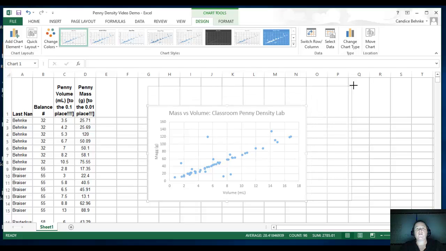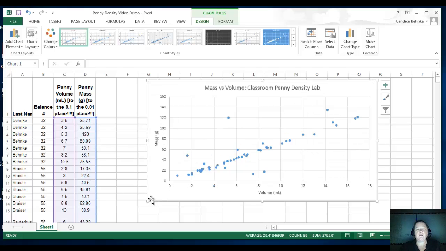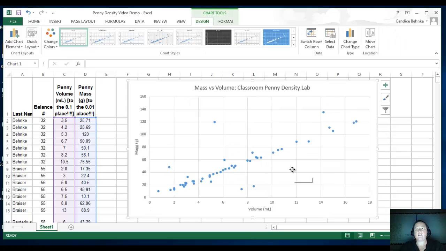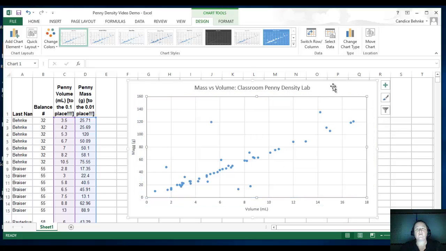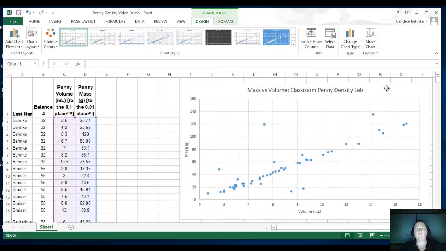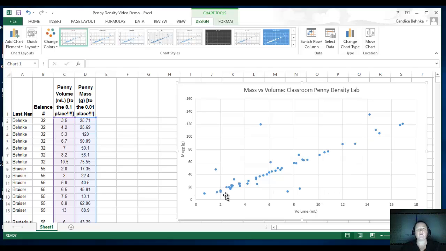So I want to just make this a little bit bigger, like this, so we can see. And then I didn't mean to do that. I'm just gonna take the whole thing and just move it over a little bit so we can see it at all times. There is one of the quick layouts here that will allow us to put a best fit line on and give us the slope.